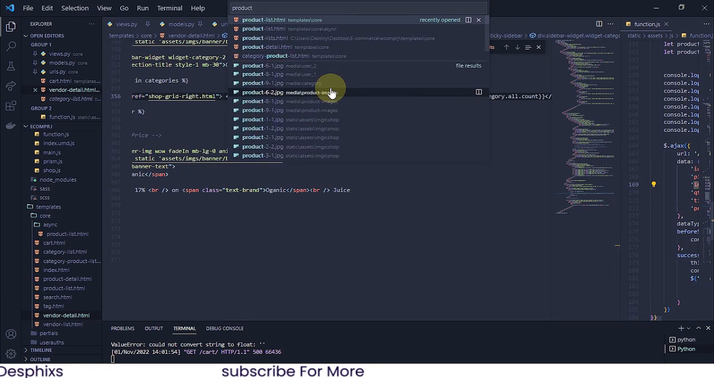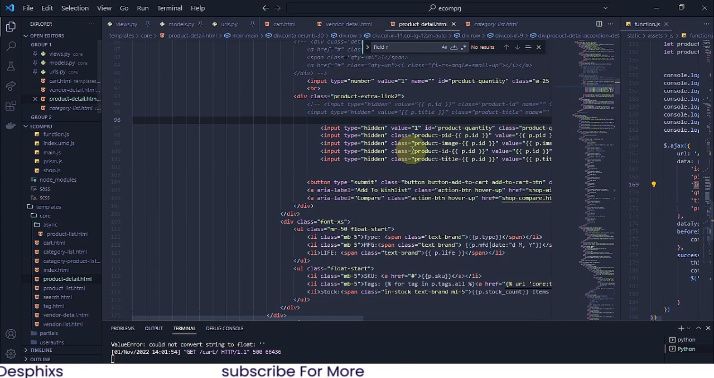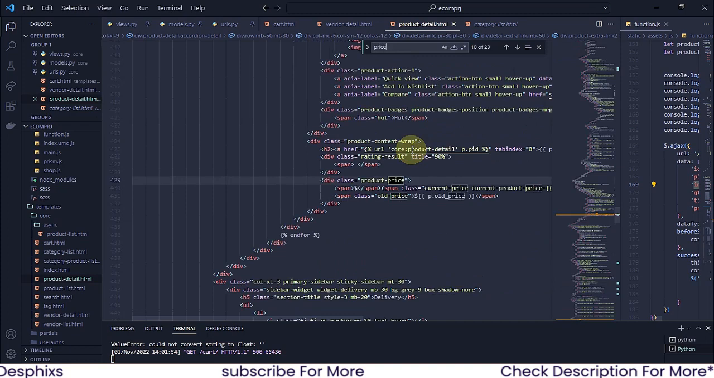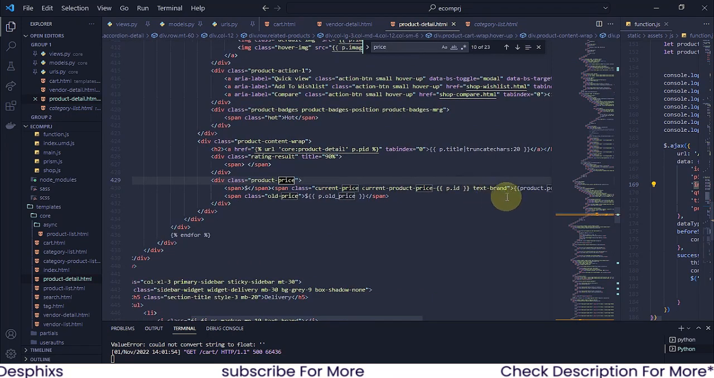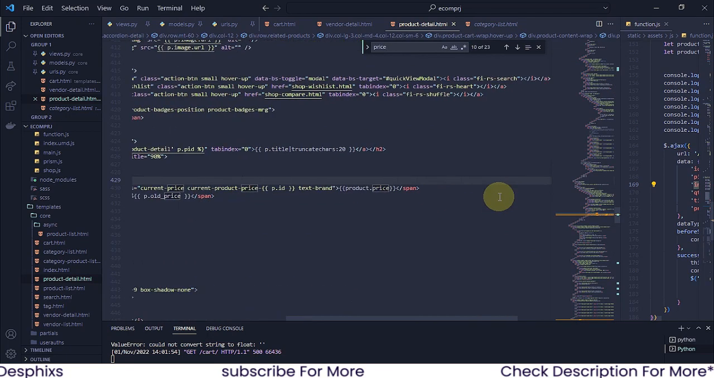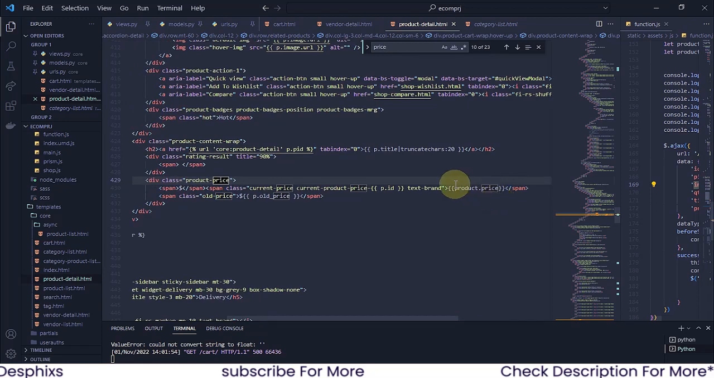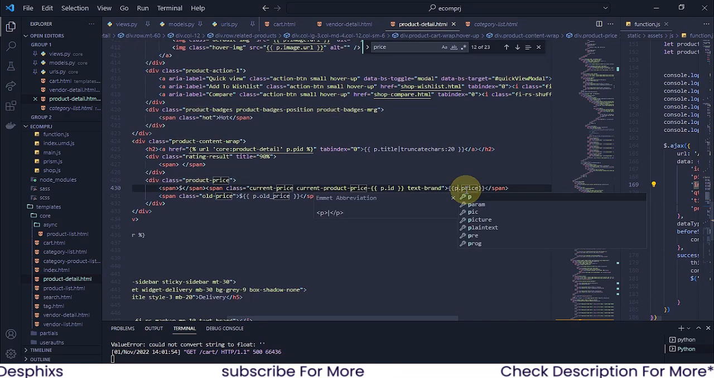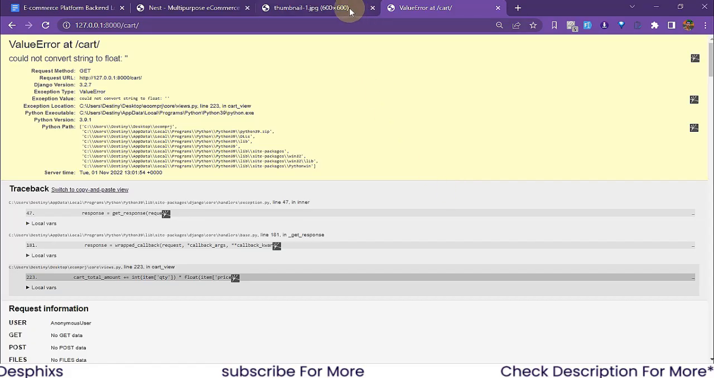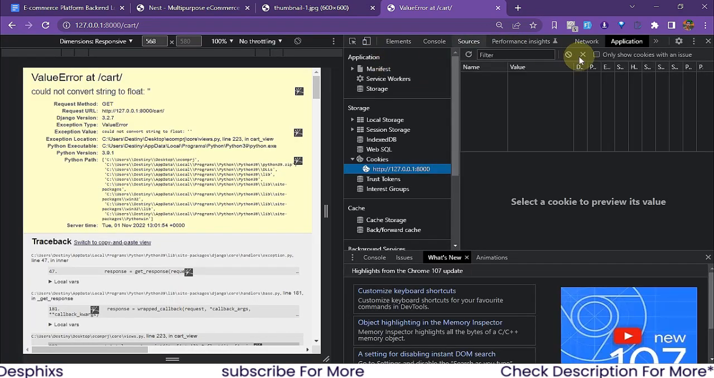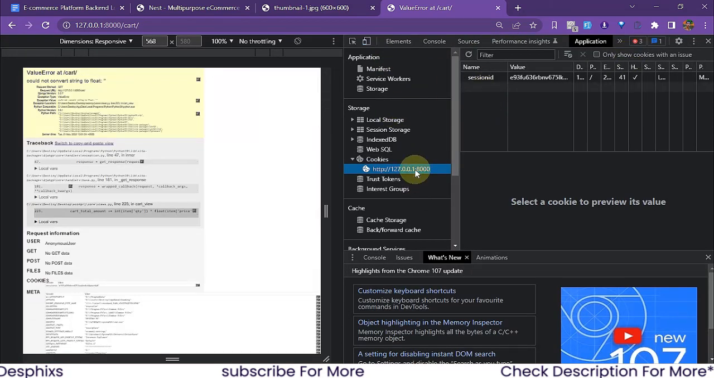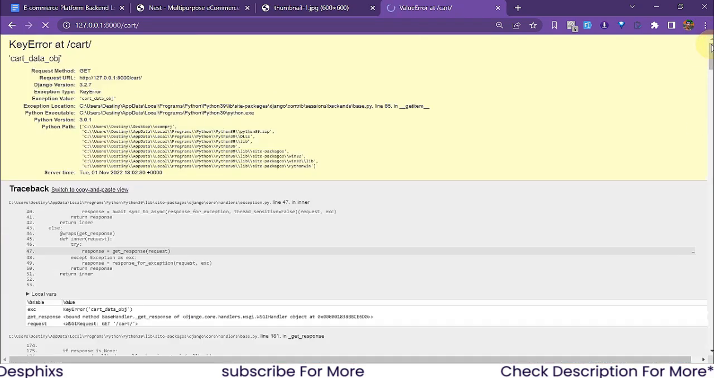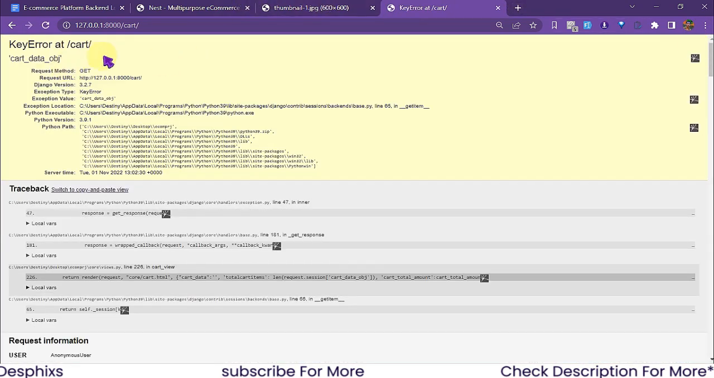So I'm going to search for products dash detail, and I want to look for the price. This is it. Products dot price. Okay, that's it. This is supposed to be p dot price. That was the problem. Okay, so hopefully we found that. And over here I'm going to clear this out, and let's refresh this. Now we have this key error because we don't have any session.